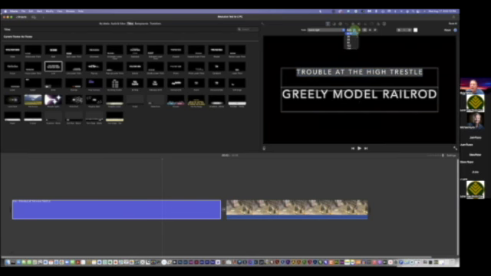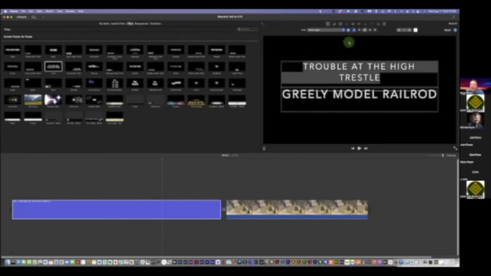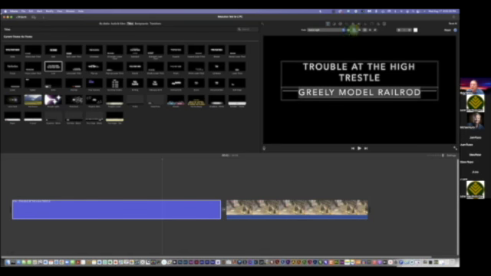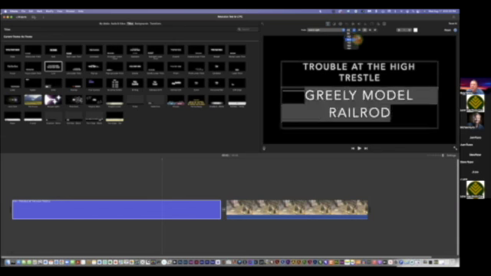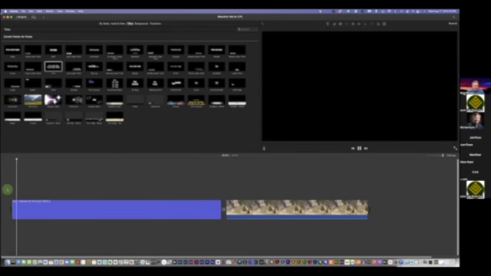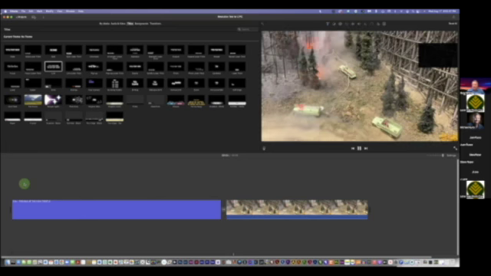And right here, it's set to auto, but we can change that. And we want Trouble at the High Trestle to be much larger than the Greeley. So I'm going to put this down to something below 80, let's say 60. And I'm going to just type that in, press return. And now when we play this, Trouble at the High Trestle is bigger than the Greeley Model Railroad.